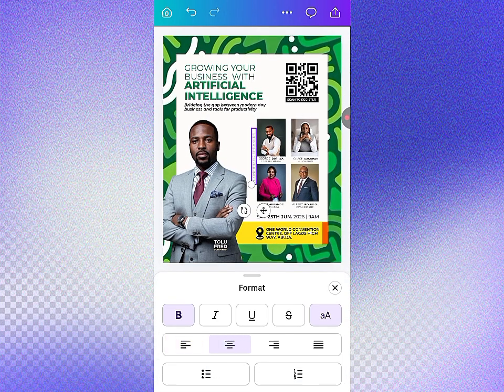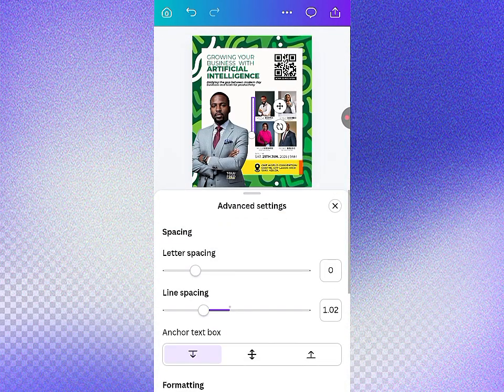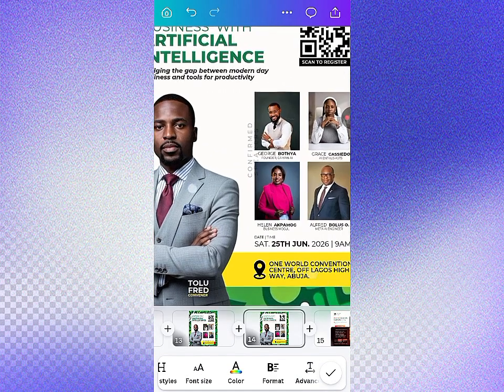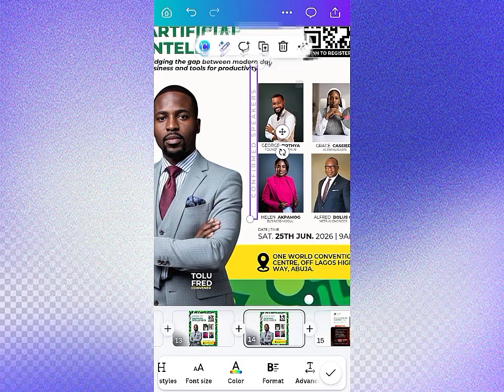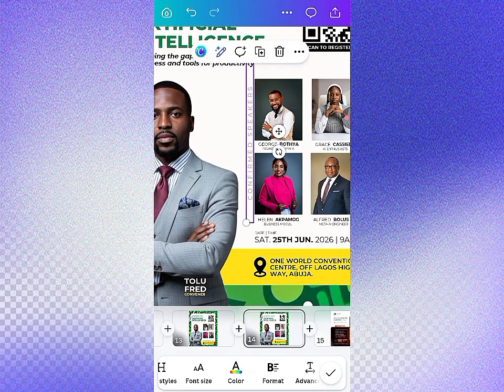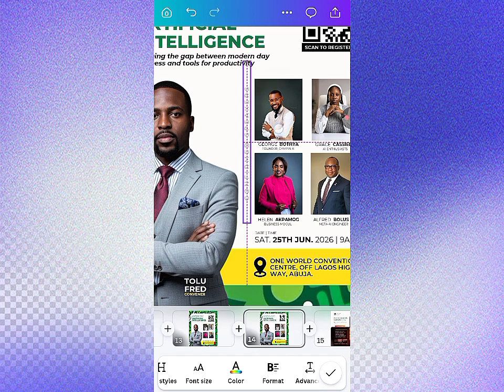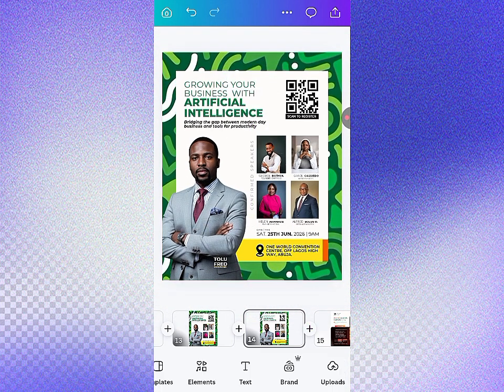Then go to format. We're going to centralize it, which I already did. And I'm going to head over to advanced, and then I'm going to apply letter spacing to it. So you see how stretched it is. When I drag it like this, you will see that it is having a lot of space. So I could just drag it a little bit so that it will not be so close to the speakers. So this is how I was able to design this using my smartphone.